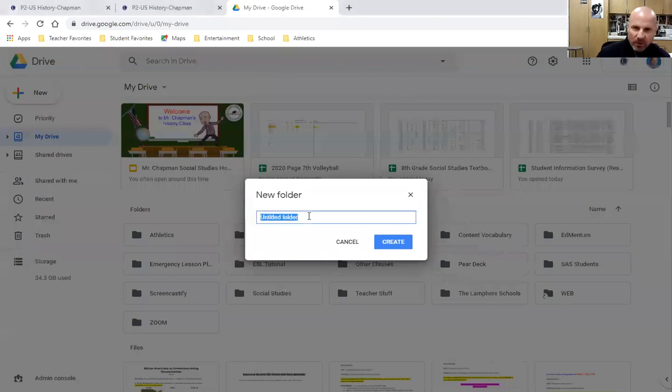Now, we're going to title this folder the name of the teacher, so Chapman Social Studies. And I think it's also probably a good idea to put your hour as well. So we're going to call this Chapman Second Hour Social Studies. If you have me first hour, or sixth hour or third hour, you would obviously change it to fit your hour.